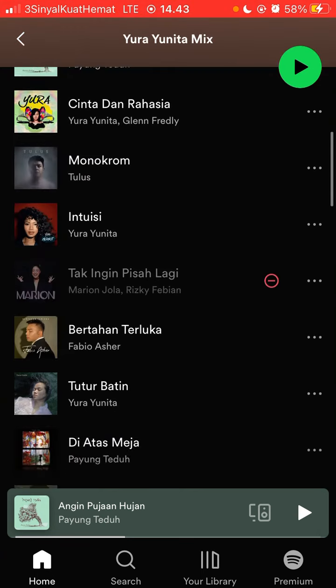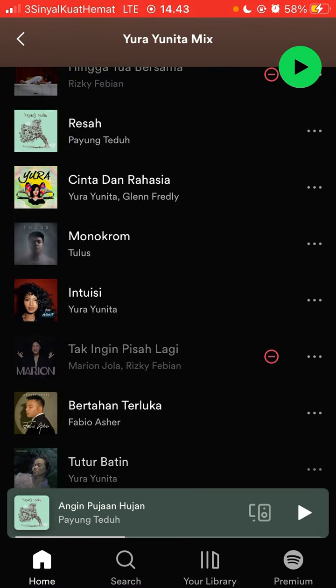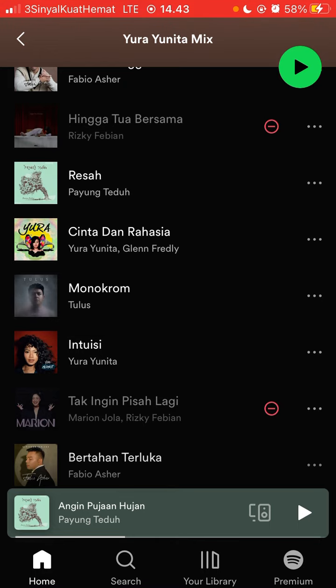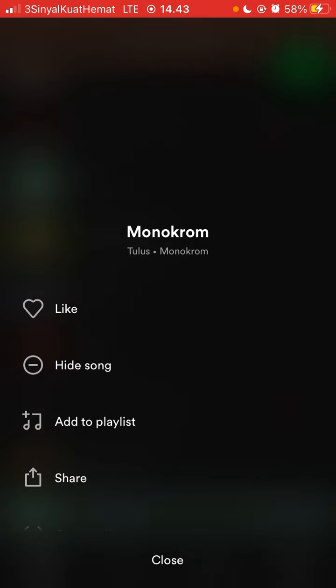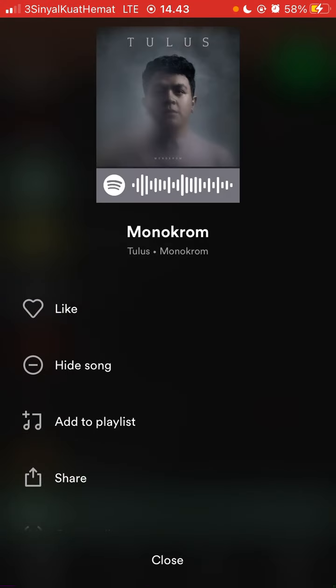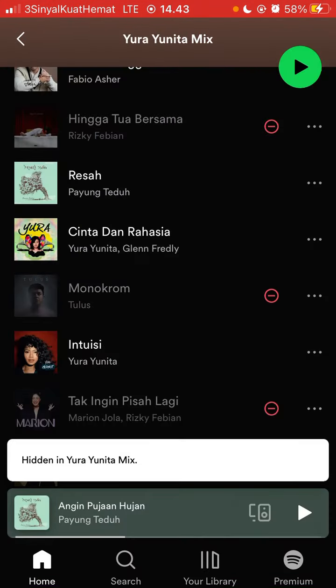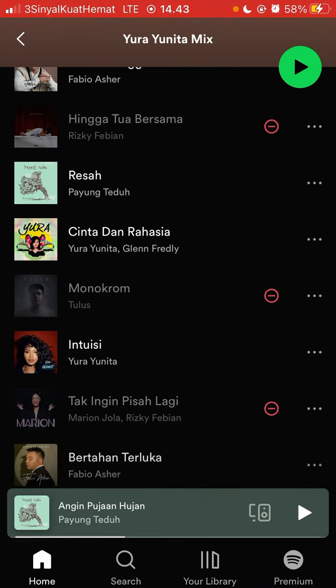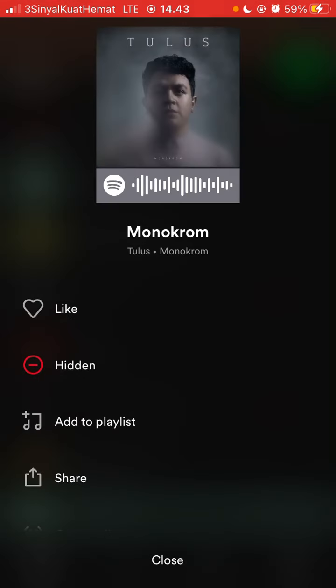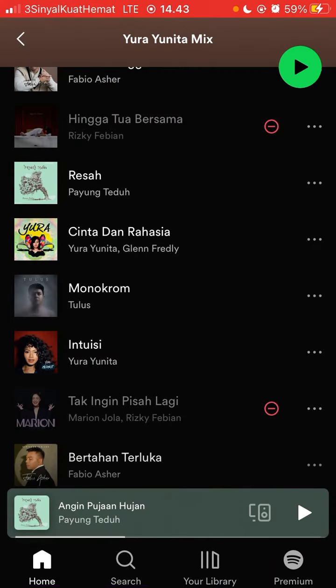And then just tap on the three dots on the song you want to hide. Just right. So tap on hide song, and the song will not be visible here and will not play in the mix. So just tap on hidden to open the hidden.